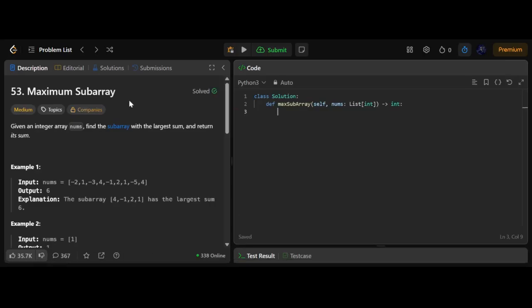Today we're going to be looking at LeetCode 53, Maximum Subarray. We're told this is a medium difficulty problem, and we're given an integer array nums, and we need to find the subarray with the largest sum and return its sum.